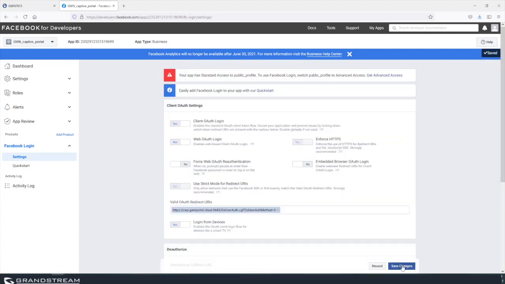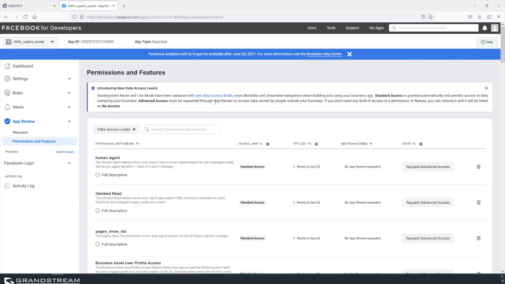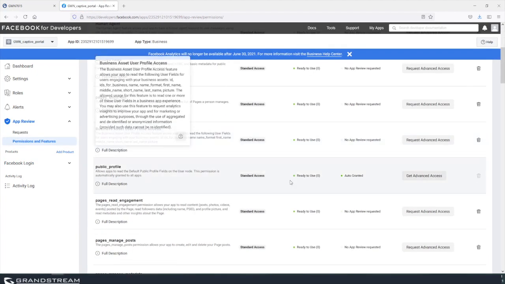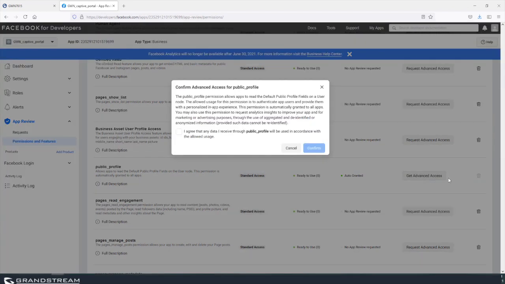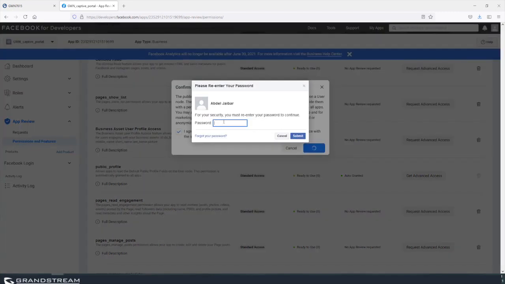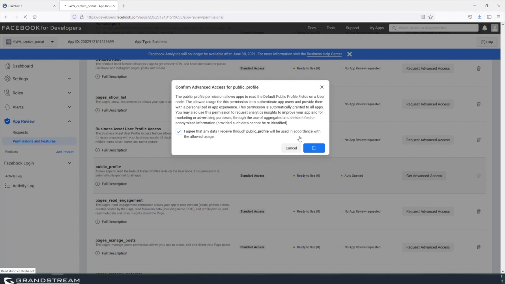And you're going to notice when you try to save and apply, it's going to generate an error here that says your app has standard access to public profile. So to correct this, you just click on get advanced access. Okay, and then we go to public profile, and then we click on get advanced access, then agree to the terms. Then again, you enter your Facebook login password, submit.